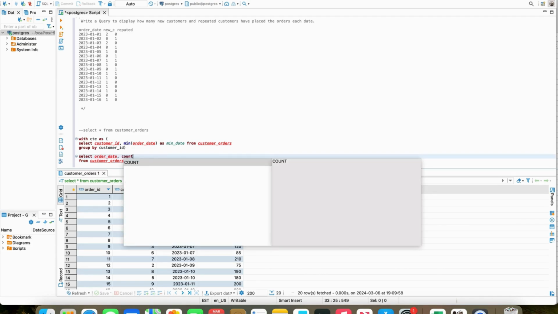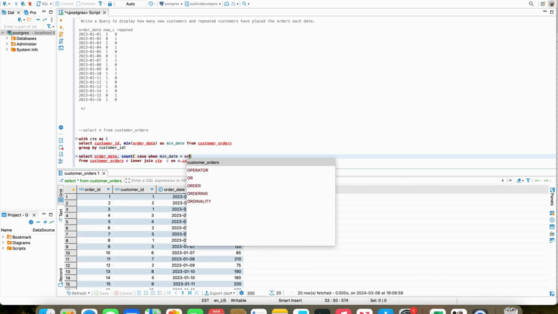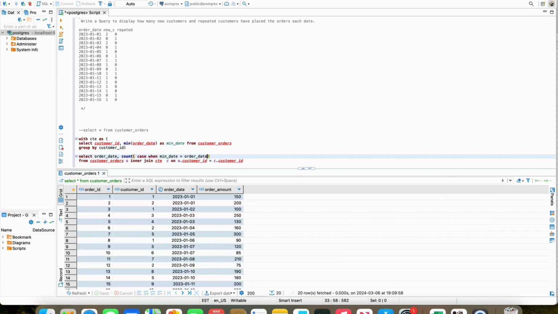And let's do a count on case when our minimum date is equal to order date, then 1, else null. So when the minimum date is equal to the order date, which means it's the first time we are seeing that entry in the order table, that will be a new customer here.